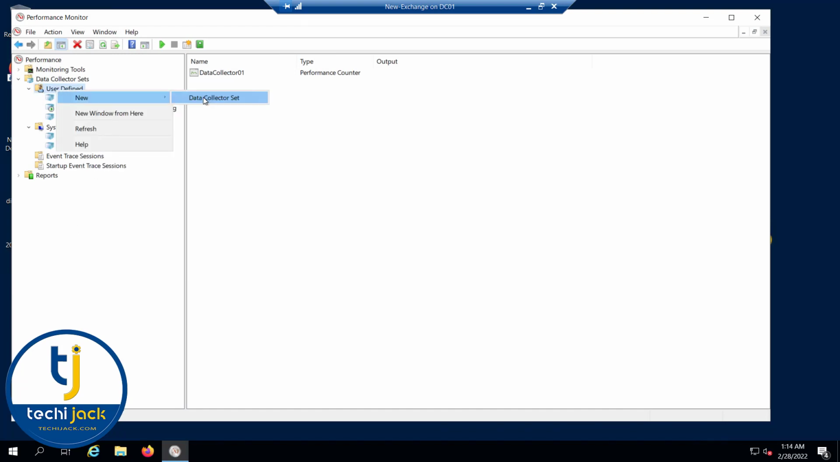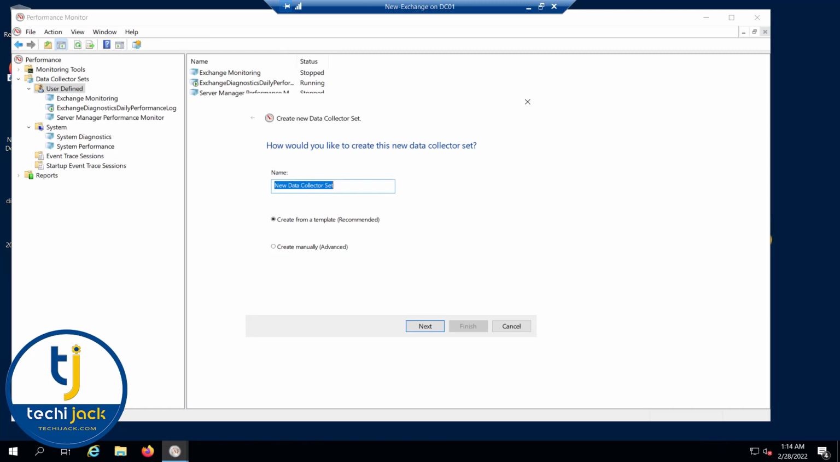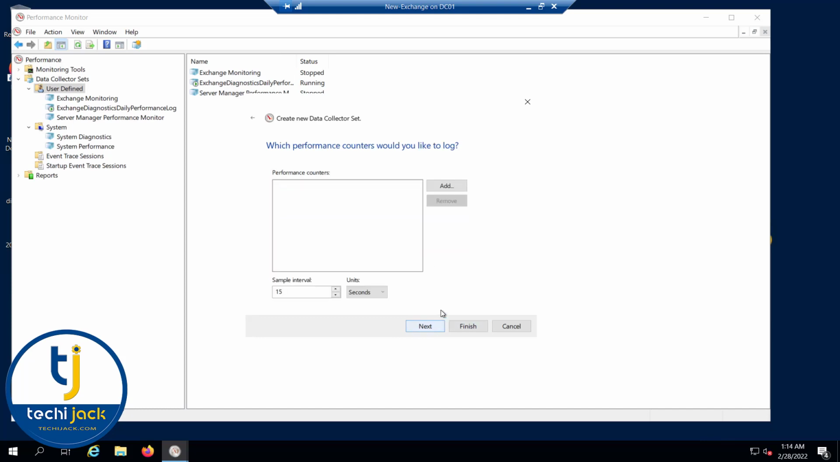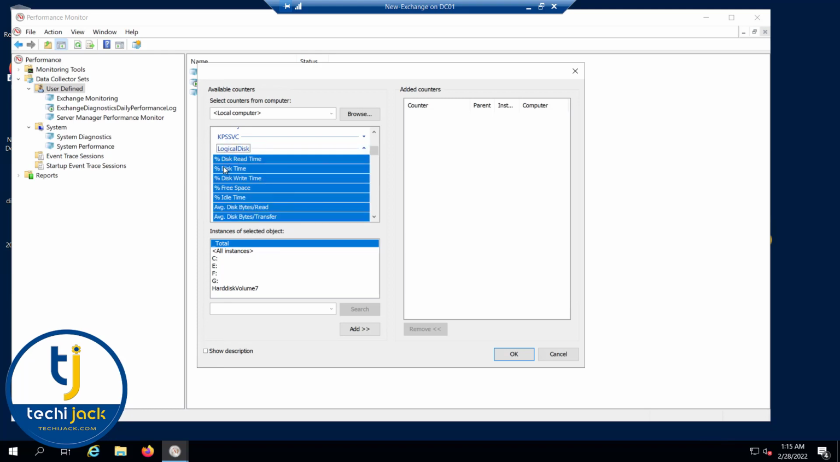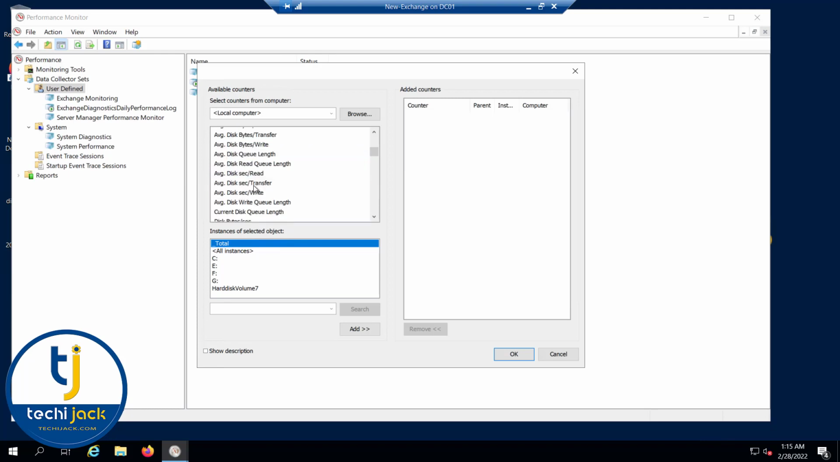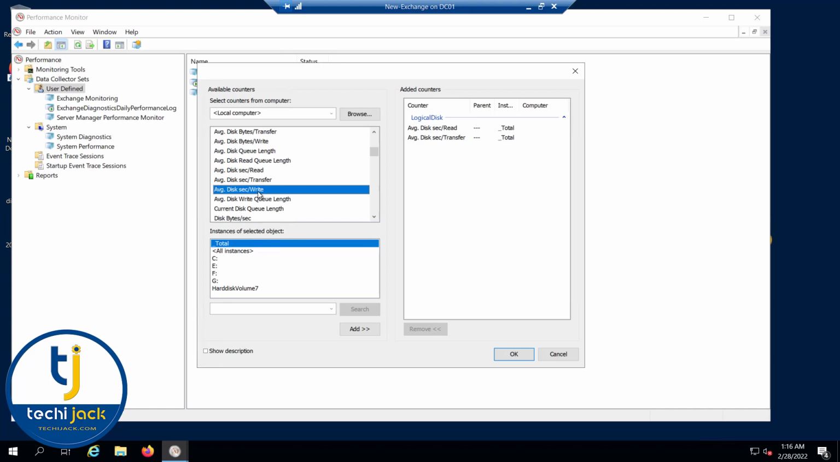Let's create a new data collector set, and this time I will name it Mailbox Monitoring. We select Advanced, click Next, choose Performance counter, Next, and click on Add. Here we will look for Logical Disk, and these are the performance counters we are adding to monitor the storage. So we select Logical Disk, and let me set Avg. Disk sec/Read, Avg. Disk sec/Transfer, and Avg. Disk sec/Write.